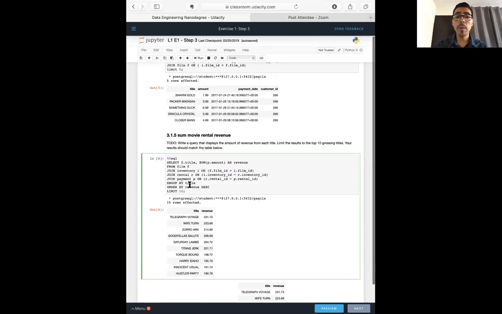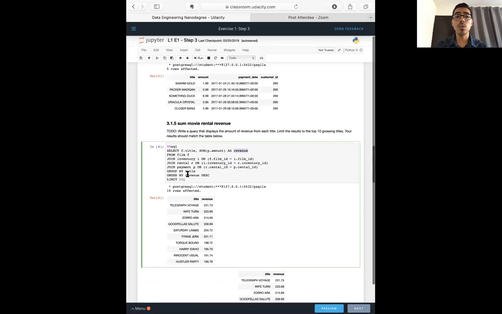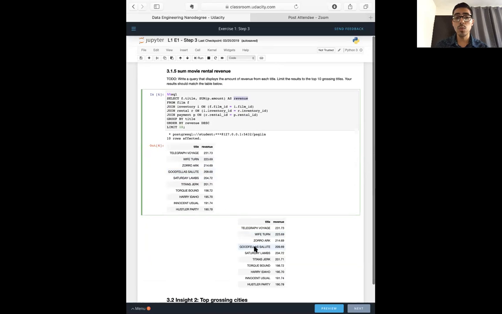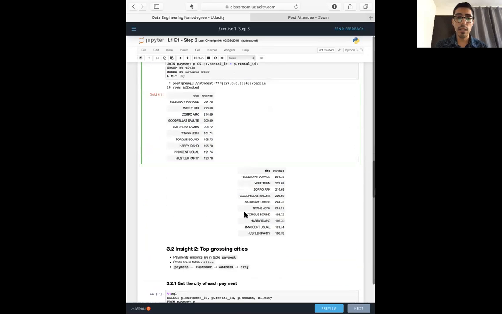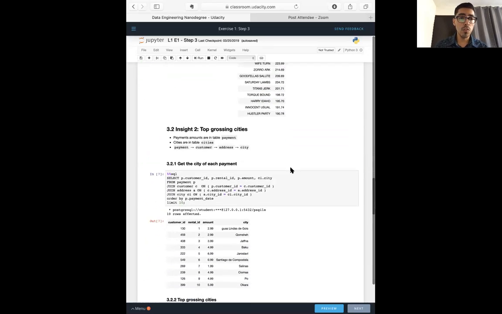Don't forget to group by the query by the column you partition your data by. You can order by, here for example, I'm ordering it by revenue as requested over here, and I'm limiting my results to 10. And these two should match. All right, now let's move on.